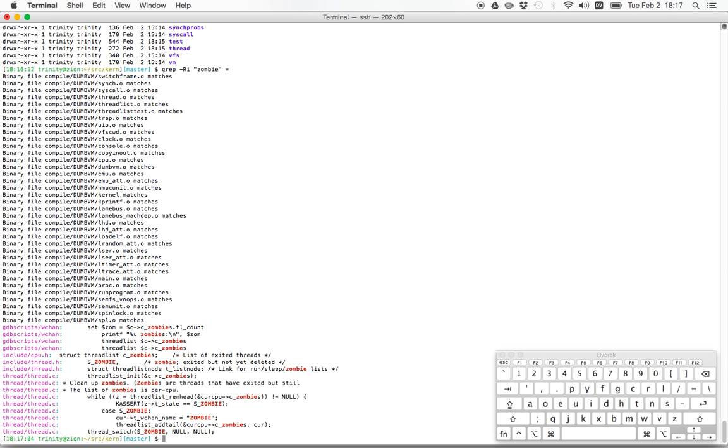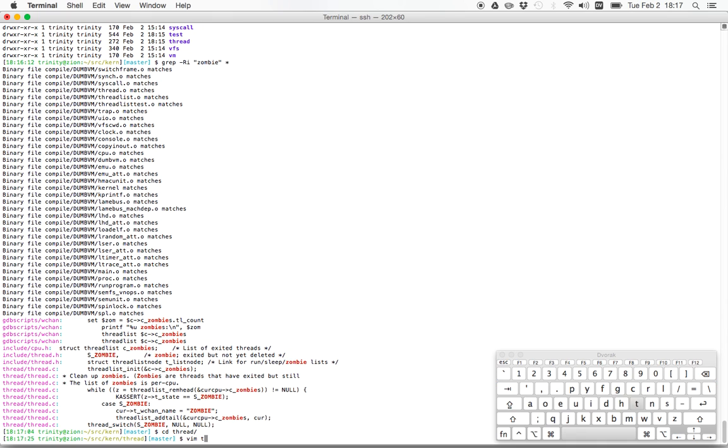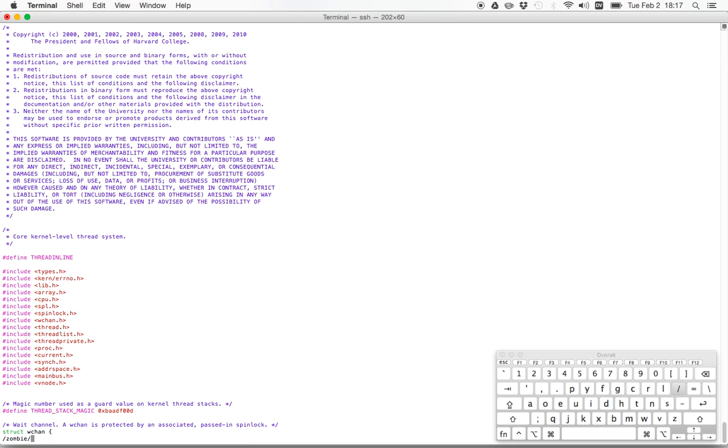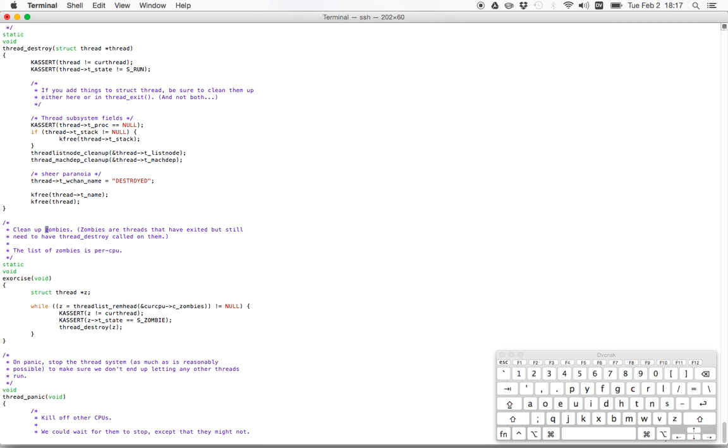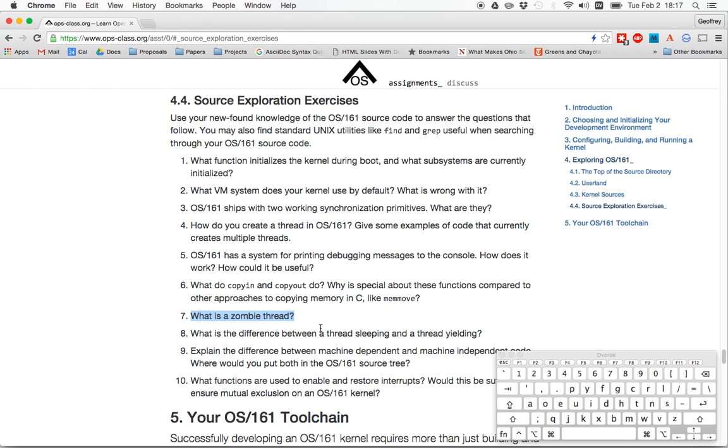So what have I found here? I've got some stuff in GDB scripts, which is safe to ignore. And then look at this. I've got some things in thread.c. That's interesting, and it turns out that there's a comment right here that seems useful. So let's take a look at thread.c. Same thing here, I'm going to look around for zombie. And here is exactly what a zombie thread is. Clean up zombies: zombies are threads that have exited but still need to have thread destroy called on them. So that is the OS161 definition of zombie, and I've answered this question.